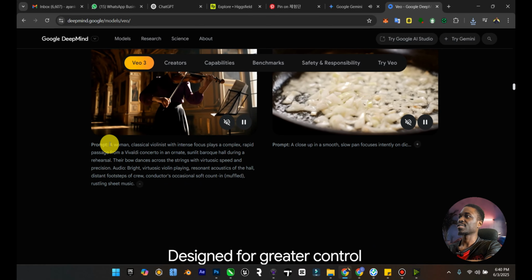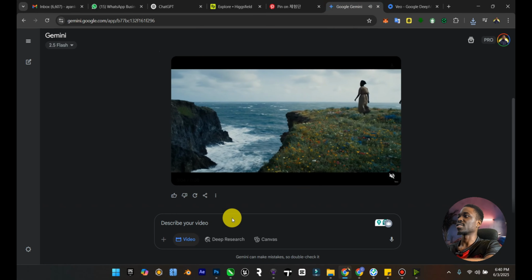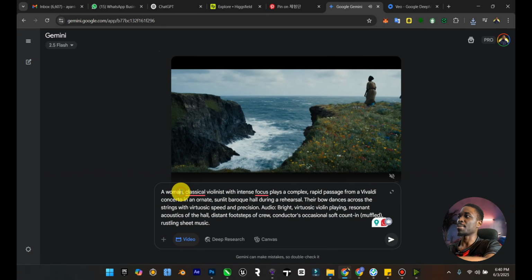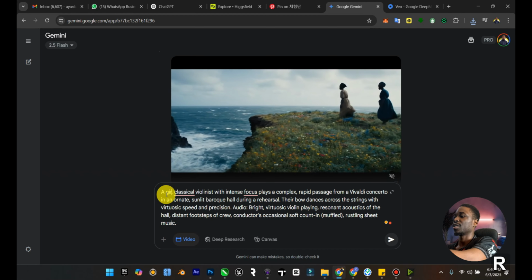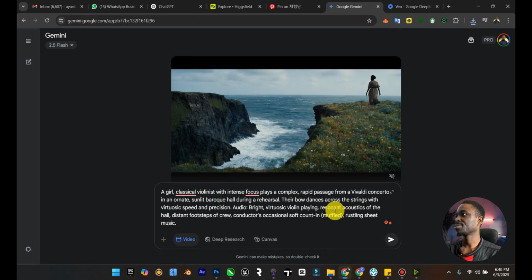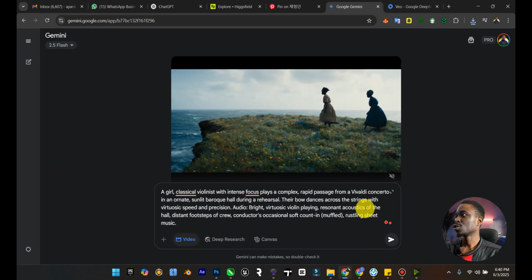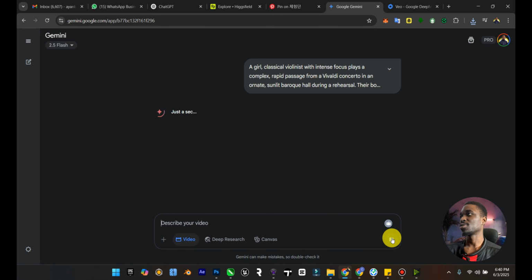Let's try this. And instead of a woman, I'll say a man or a girl. A girl, classical violinist with interest, and so on. So let's just work with something like this. Just press that and see what it's going to generate. Again, this is just me using existing prompts.